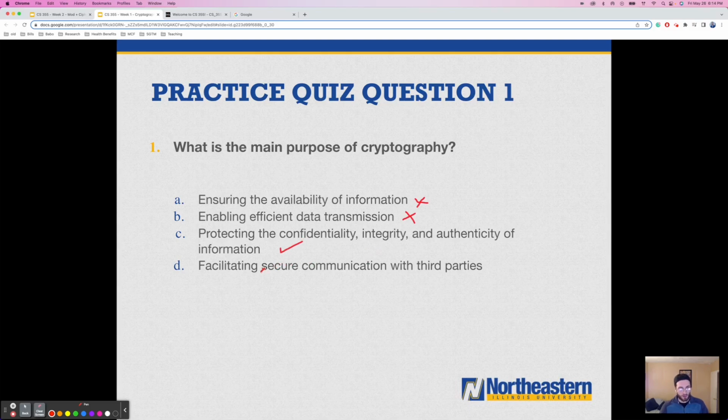But let's see the next one too. Facilitating secure communication with a third party. Maybe that sounds like something else that we learned, but I don't think this is it. So the actual correct answer is C. Cool. Bear with me. I'm trying to learn how these little pens work. Okay, cool.